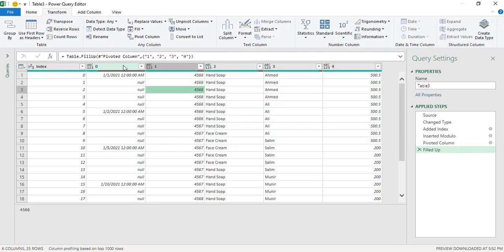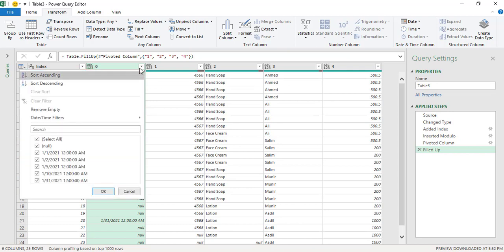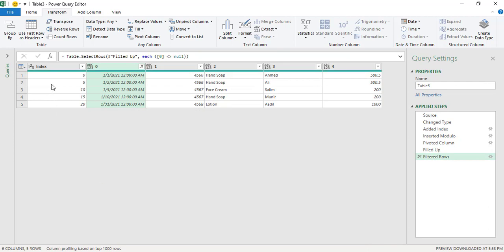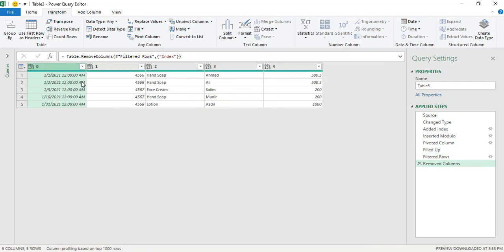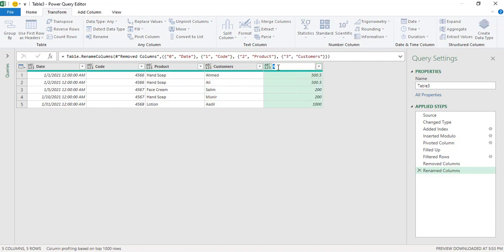Okay, and then from the column 0, open this drop down menu and uncheck the null values, and then remove this index column. And now you can rename those headers as well. So double click on that and give a nice name so that later on you can understand that. So the second column is code, the third one is the product, the fourth one is the customers, and the fifth one is the amount, right?